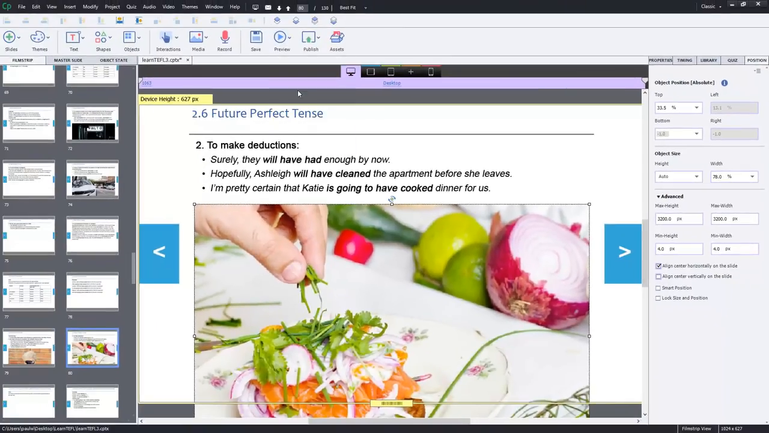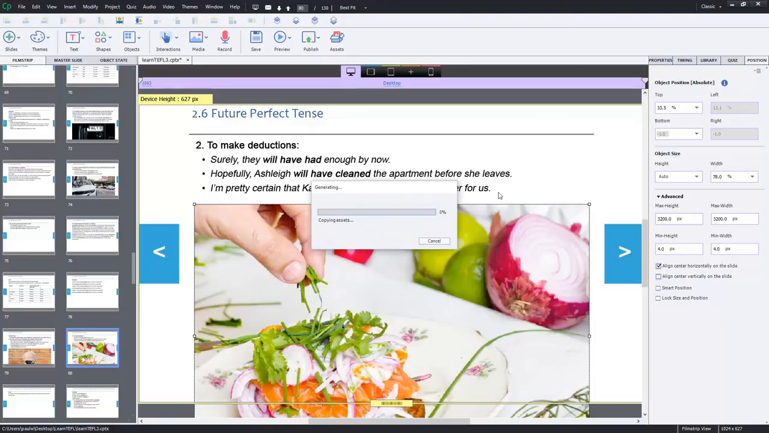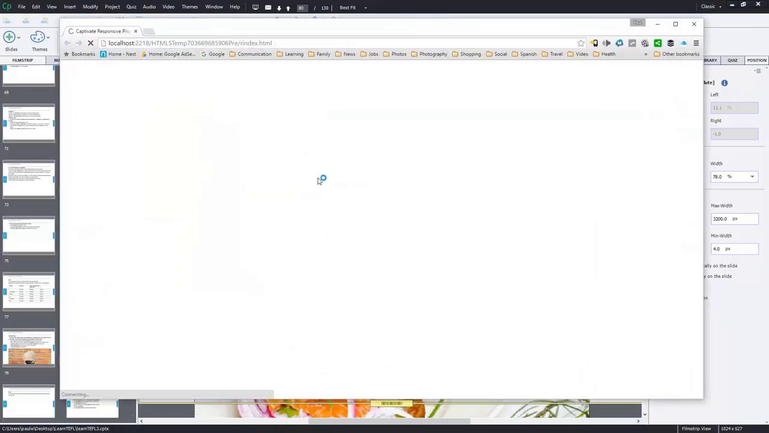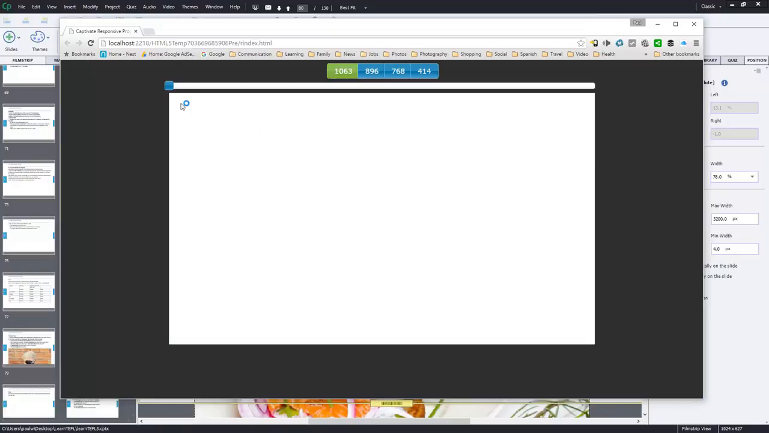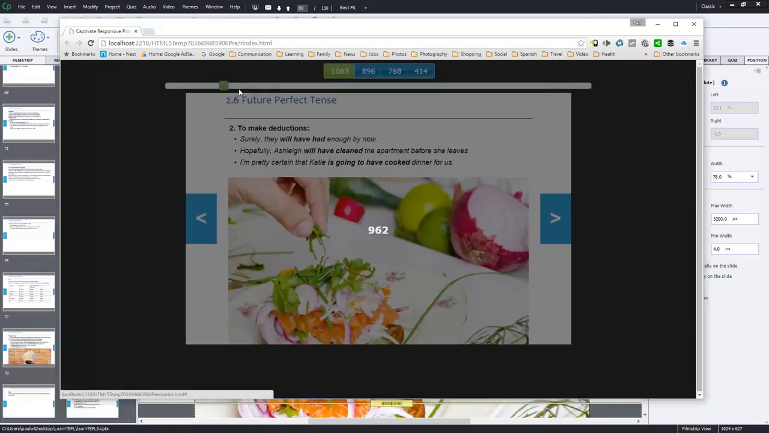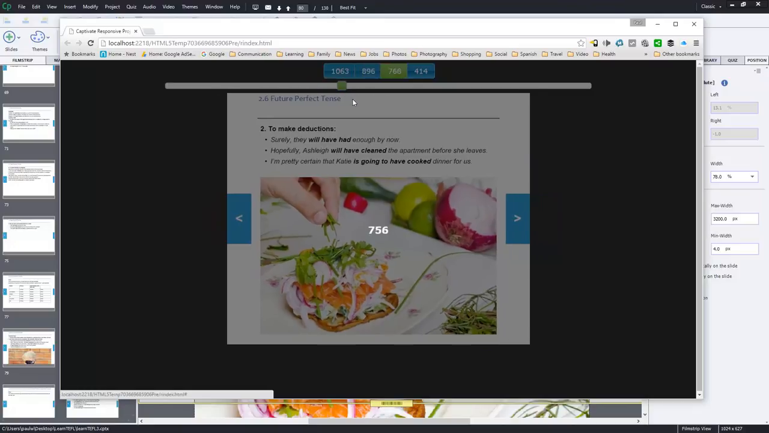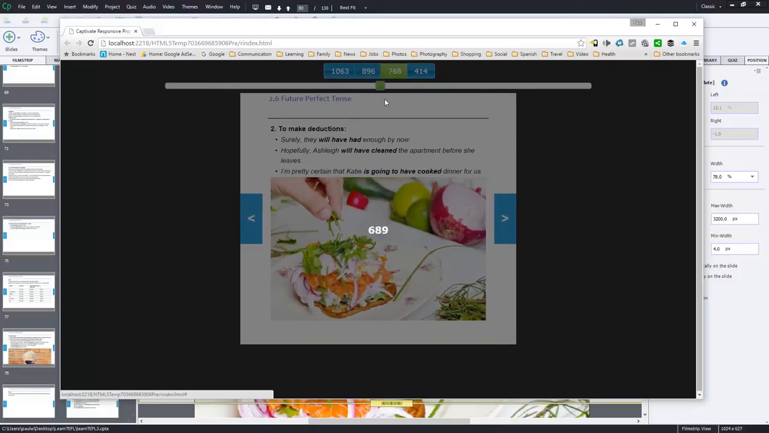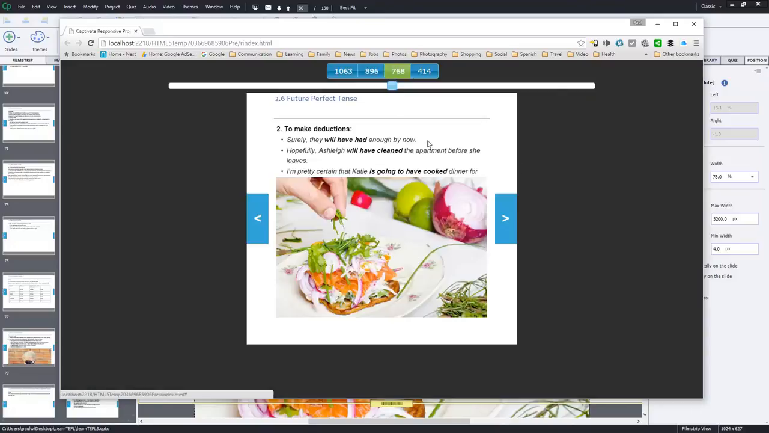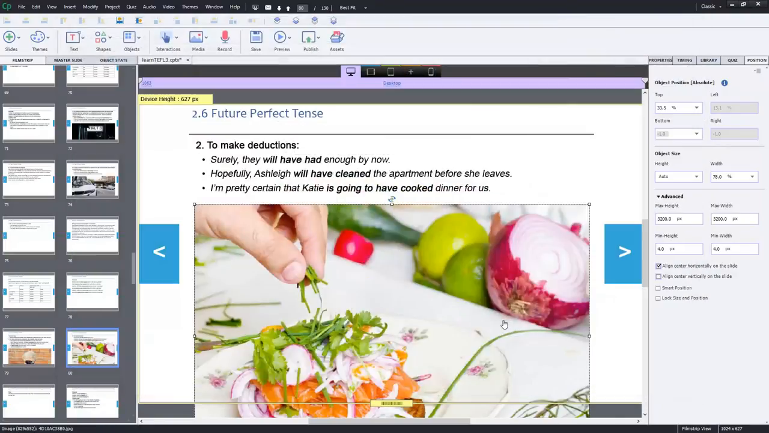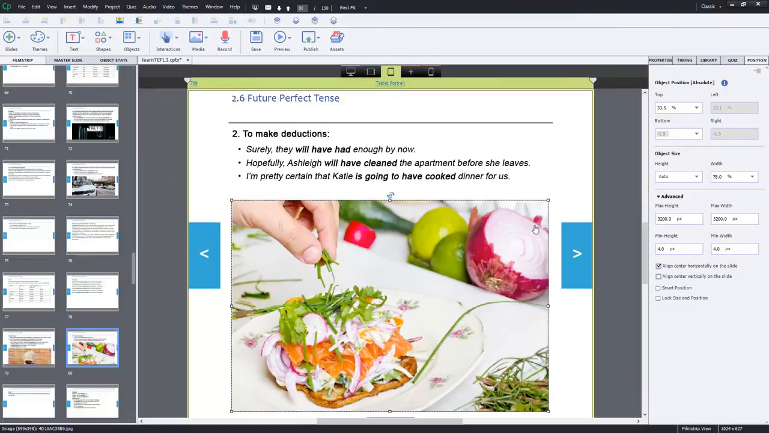Again, we'll just do preview next five slides, and then play across with the responsive design slider and see exactly what the results are like here. So let's take a look at that. Looks good, looks good, looks good. Uh-oh. There we go. So on my third breakpoint, I'm going to need to lower this image of the food. So let's stick with that there.